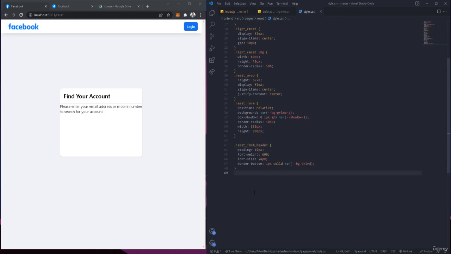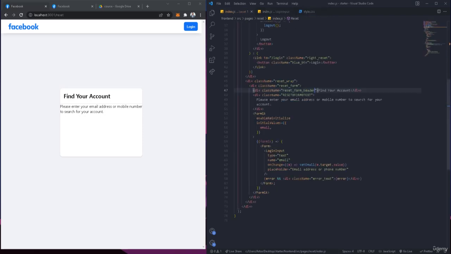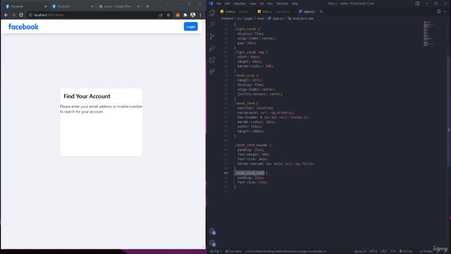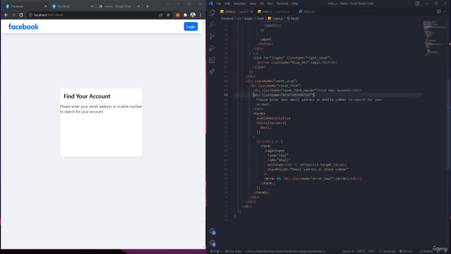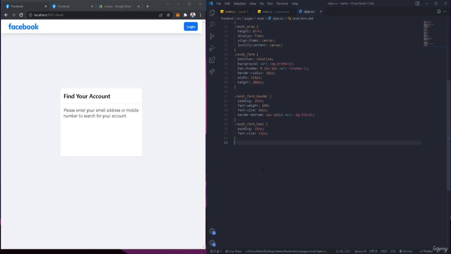And after the header, we're gonna go right now to the text. So reset form text. I can't live without typos, you know, they're part of me. Then the padding is going to be simply 15, and the font size is going to be 17 pixels. Okay, don't tell me I've done this wrong also. I'm not gonna cut this, I'm just gonna leave it. I'm just gonna admit that I am actually sometimes stupid. Okay, and it's fine. So let's continue.